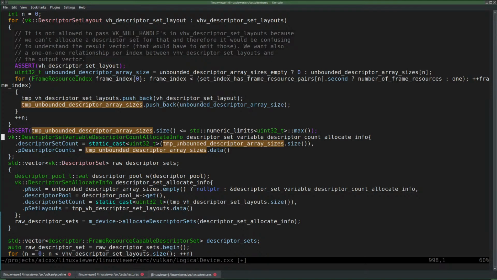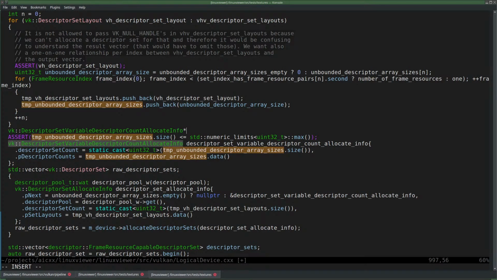Okay, and finally, I don't even want to do this. Plus, I need a pointer here. So let's just make it. See, this is a pointer to that thing. So I think I'm just going to allocate a pointer here. And we're going to do that. Descriptor set variable descriptor count allocator info. Yeah, I am doing it. Pointer, there we are, equals null pointer. And then I'm going to use that here.